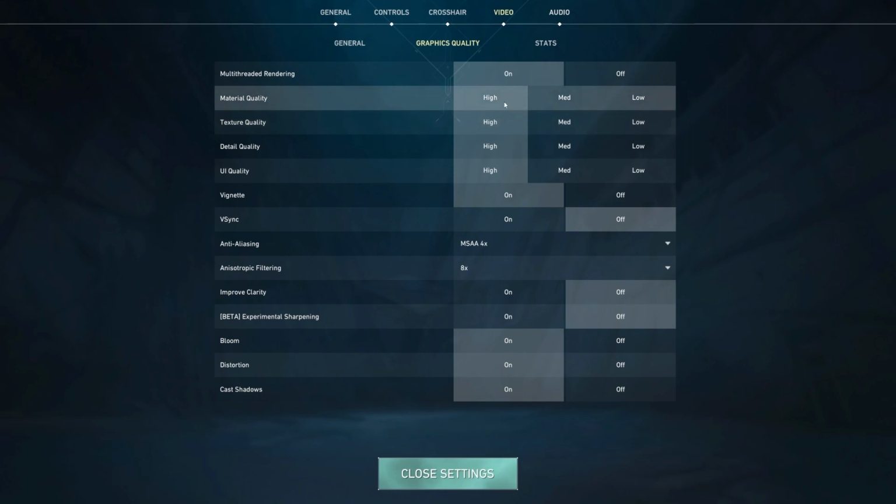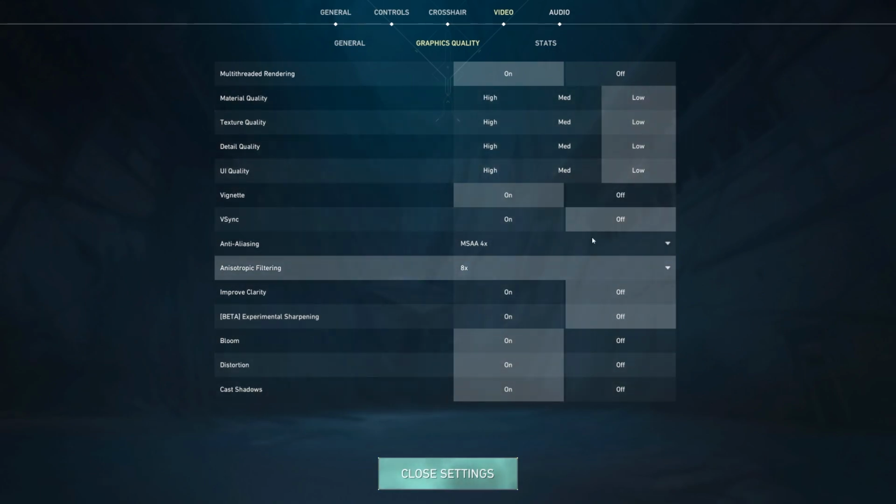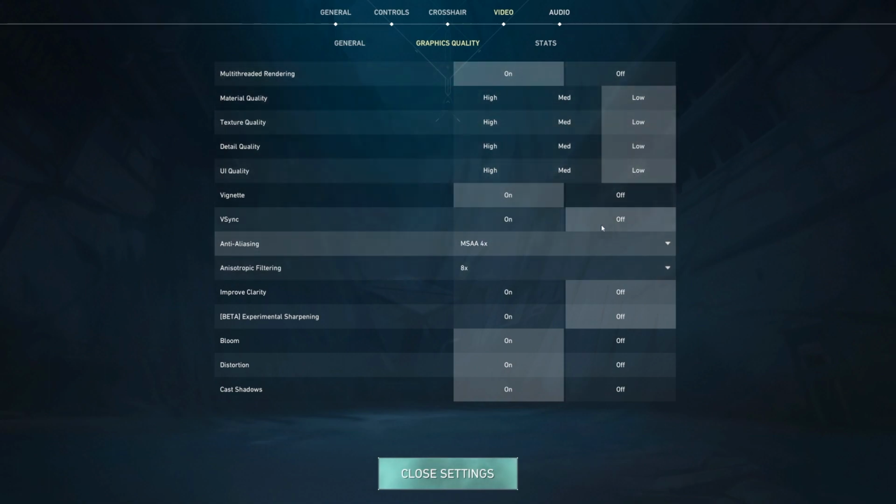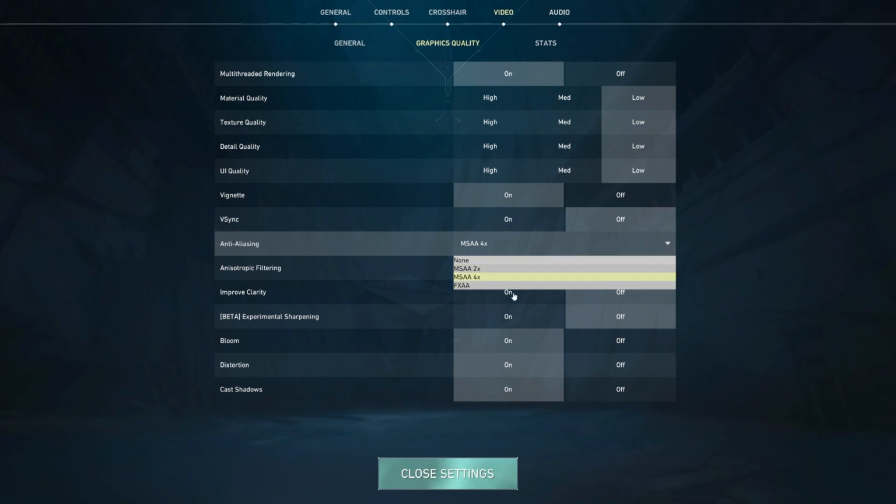My settings are a little bit different because I was taking a thumbnail, but you are going to want to put everything on low. Material quality low, texture quality low, detail quality low, UI, vignette, VSync off. Never ever across any game use in-game VSync. If you are going to use a VSync, do not do it in-game. In-game VSyncs suck and just murder everything.